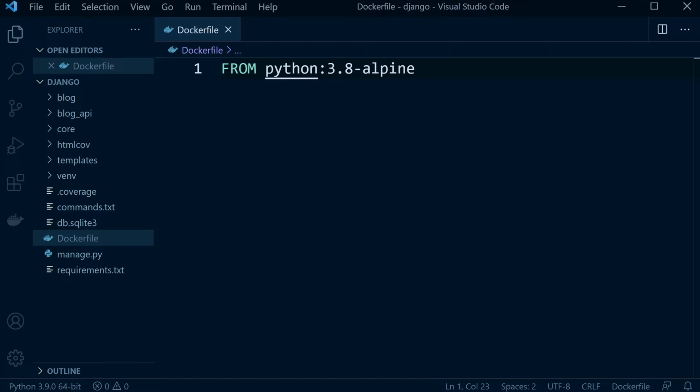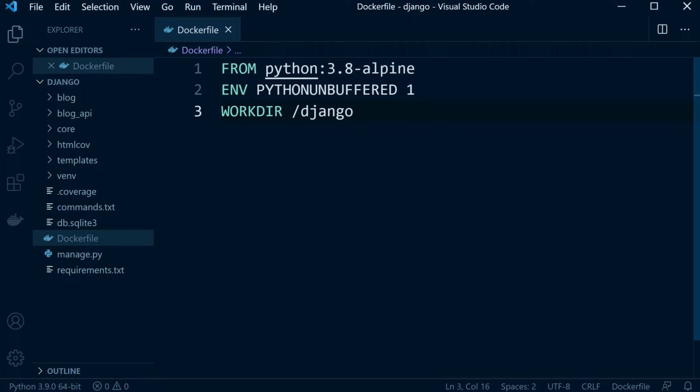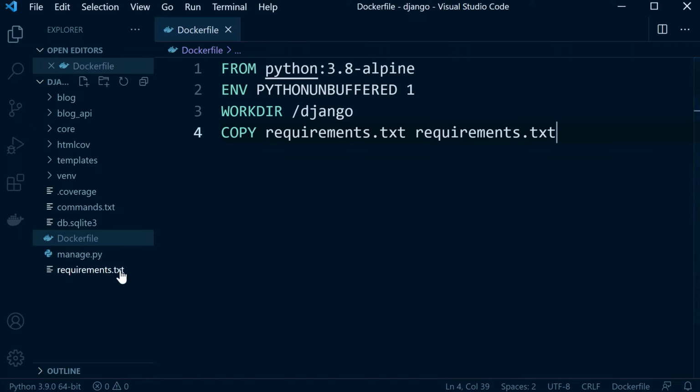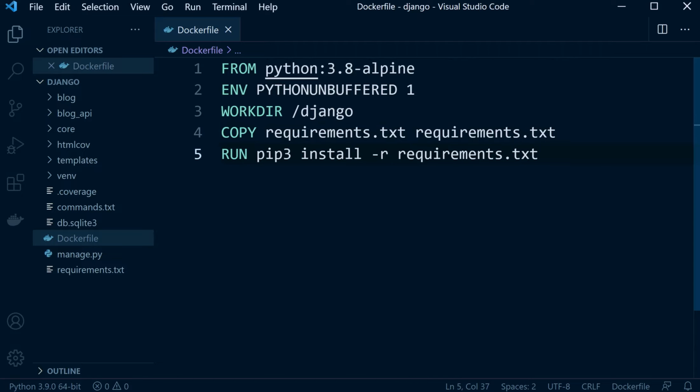And then we'll set the unbuffered to 1 so that all the information or the console command information isn't buffered and it goes straight to the terminal, as I've explained before. And then the working directory. So we're going to create a new directory in our container called Django, and we're going to basically install everything in there. So to do that, we're going to need our requirements file. So just make sure it's spelled correctly. And then we're going to copy across our requirements file over to our new working directory. And then of course we're going to need to pip install them. Right, so we'll go ahead and do that. And then last of all, we're just going to copy everything across.